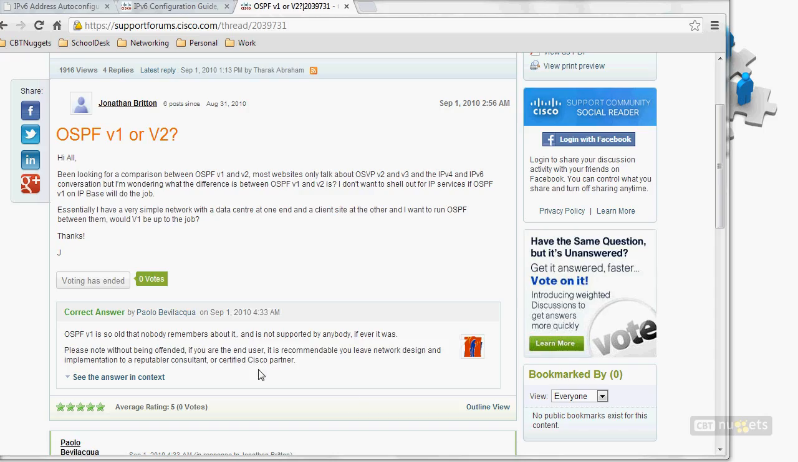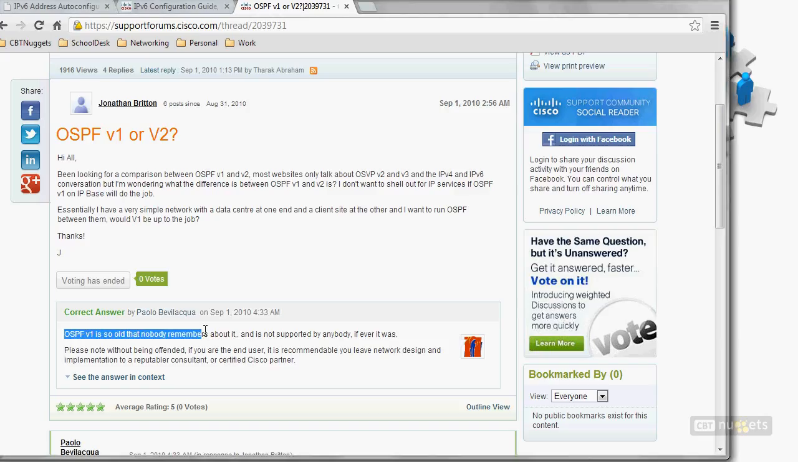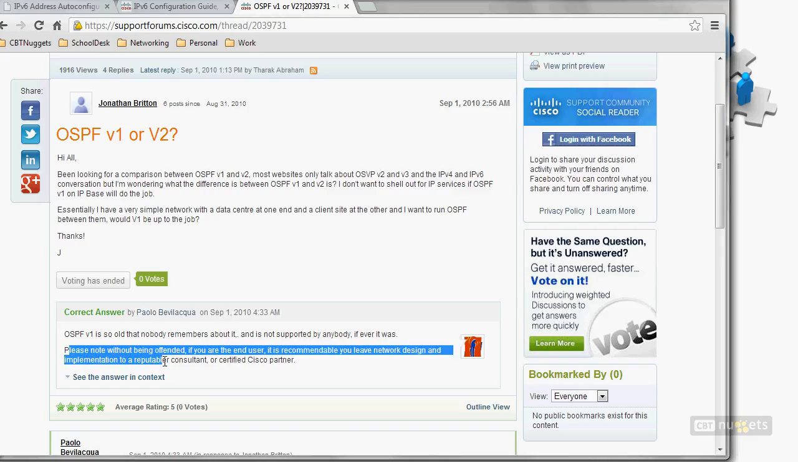So I paused and I go to Google. What is OSPFv1? It is so old that nobody remembers it, and it's not supported by anyone if it ever was. But then he's like, please note, without being offended, if you're an end user, it is recommendable that you leave a network design and implementation to a reputable consultant or certified Cisco partner. I haven't even read the thing up there, but it's like, the fact that you're even asking this question tells me you shouldn't be configuring a Cisco router.